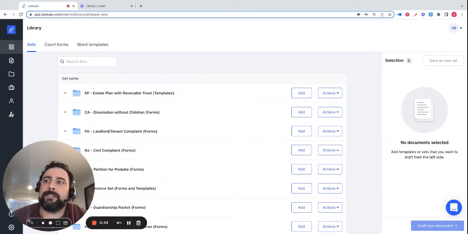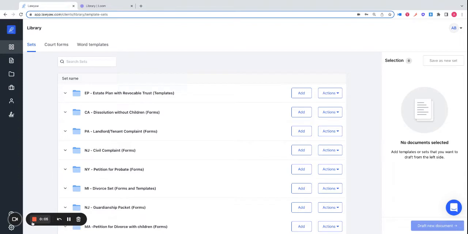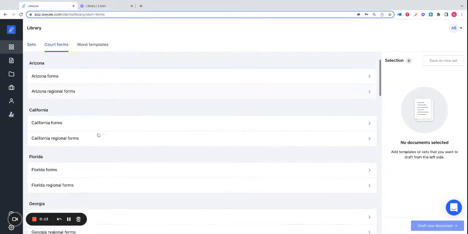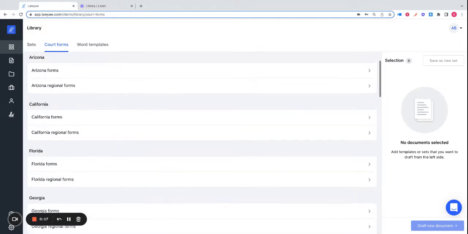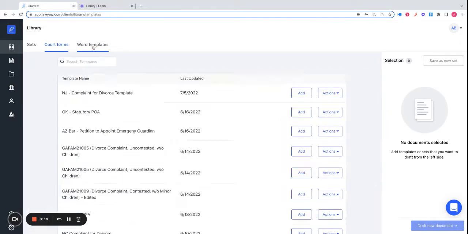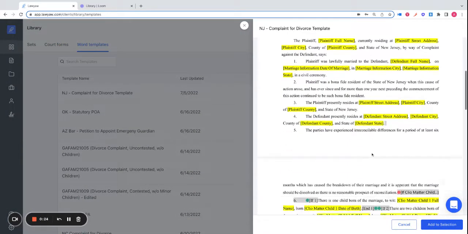Hey everyone, this is going to be a very quick 2-minute overview of Lawyaw's cloud-based court forms and document automation platform. And the platform has two core functions. You can either select and draft court forms from any of our hosted libraries, or you can turn your own proprietary Microsoft Word documents into logic-based fillable templates.